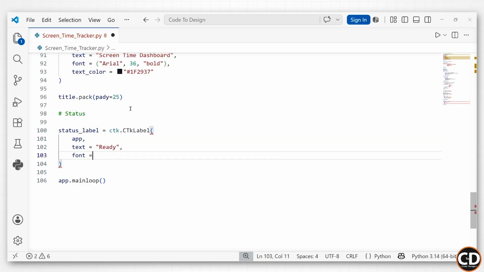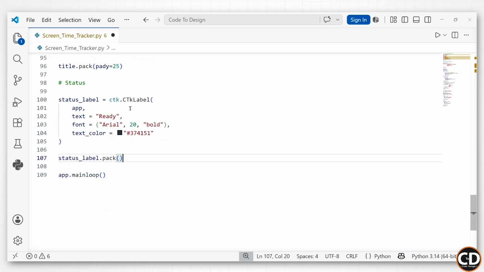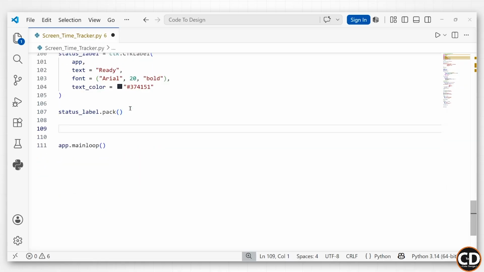Now for the font, we set the font to Arial, font size to 20, and style to bold. Next, we'll choose another text color. And finally, status_label.pack. At this point, users will see Ready right underneath the dashboard heading. Now let's create something even more interesting, a live timer.